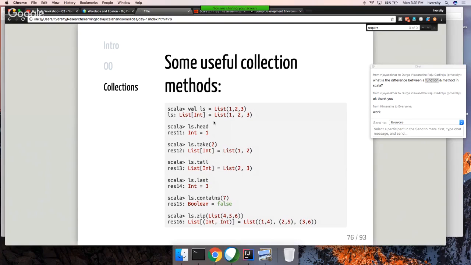Last will give the last element. ls dot contains will check whether the element is present in that position, and then ls dot zip list of 4, 5, 6. Here ls is 1, 2, 3 and zip is 4, 5, 6. So it's like a matrix kind of thing. It will pair the elements between two lists based on the position of the elements in the list.